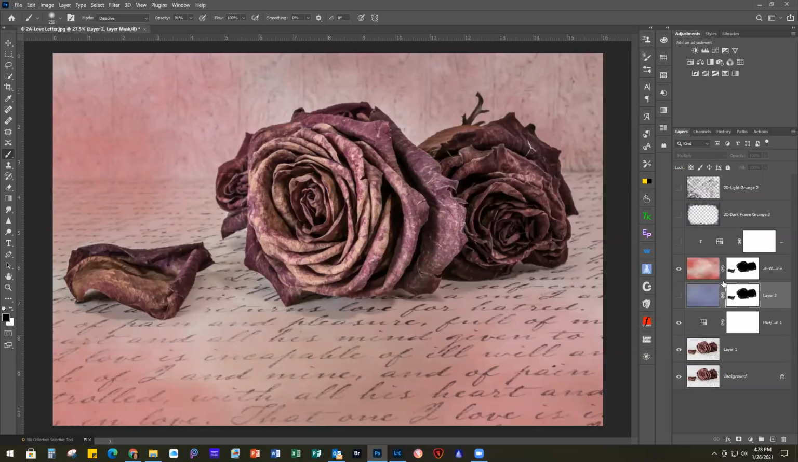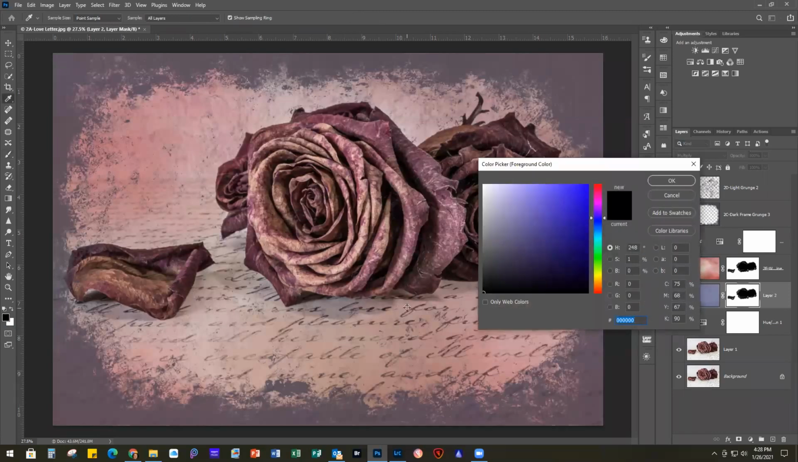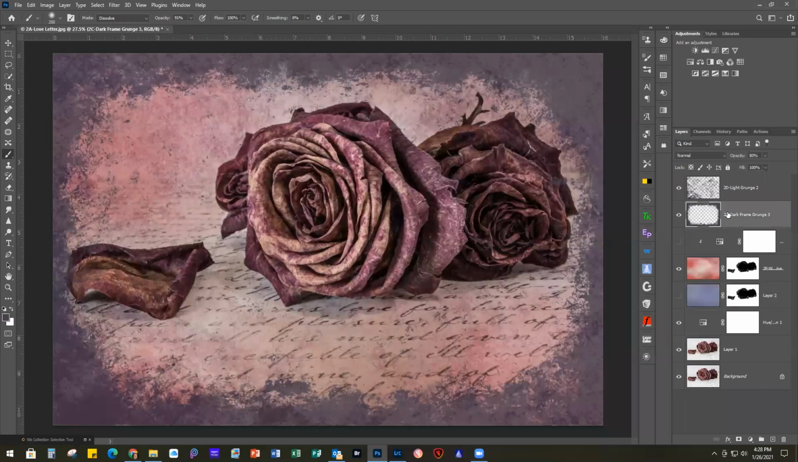So now I want to re-put on the borders, but I, of course, don't want that color. So I'm going to go back to my foreground color picker, and I'm going to change my color to A35A6E, and do the Shift Alt backspace. Oops, got to say OK first. Shift Alt backspace. Oh, that's why, because I didn't highlight my layer. There we go.